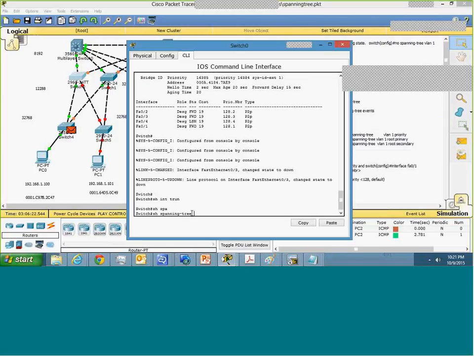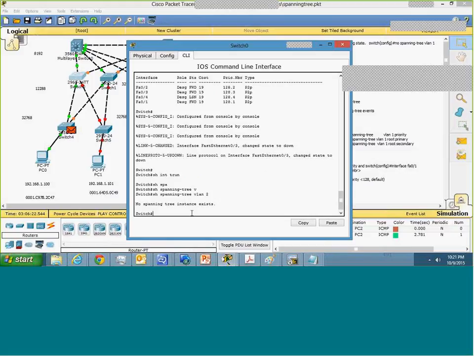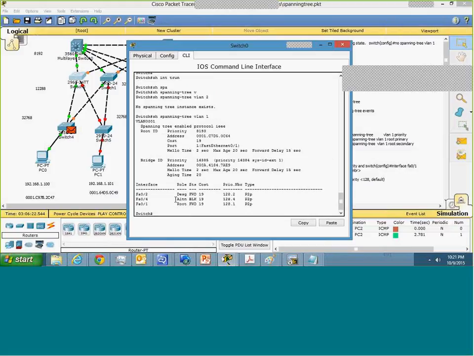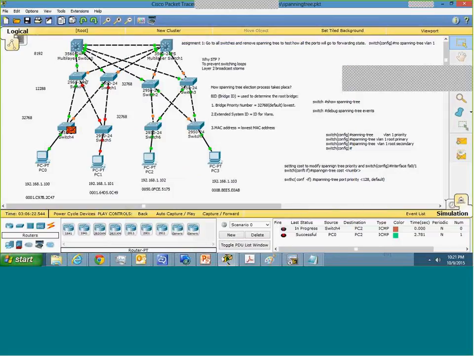Spanning tree VLAN 2. See here, it is blocked. So this one is forwarding, this guy is blocked. That should ideally work when I configure for the trunks as well.